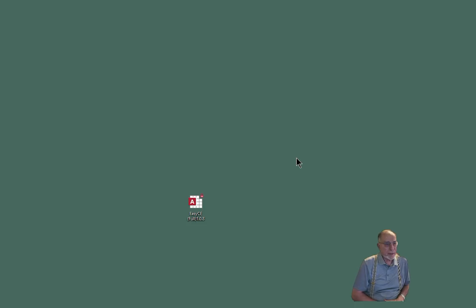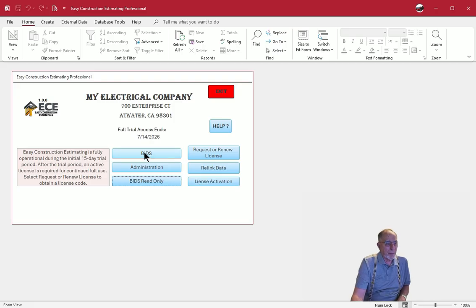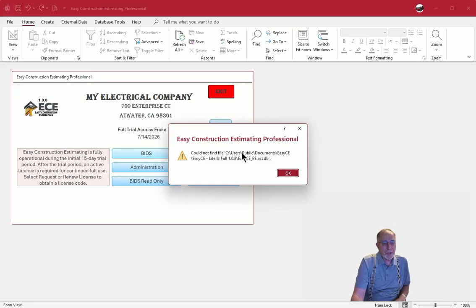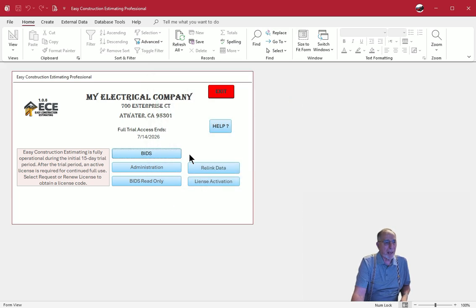Then to relink to the new location, of course you have to close the database that you were working on, which I already did, and now we're going to reopen the very same one from right here. And when we go into bids here, it tells me that it's not connected, because we moved the back end to a different location. So we're going to stop everything, and now here we can go ahead and relink.